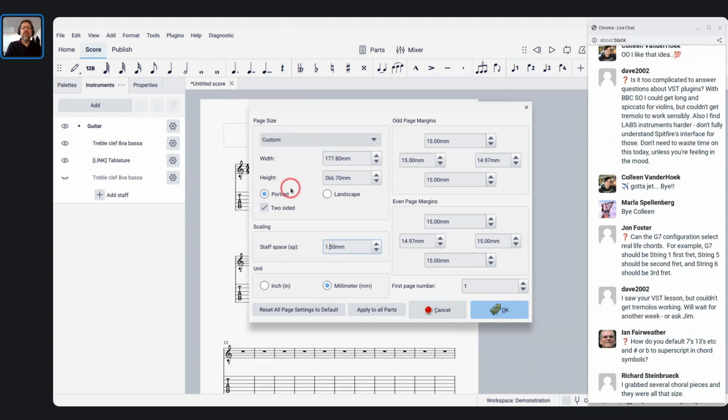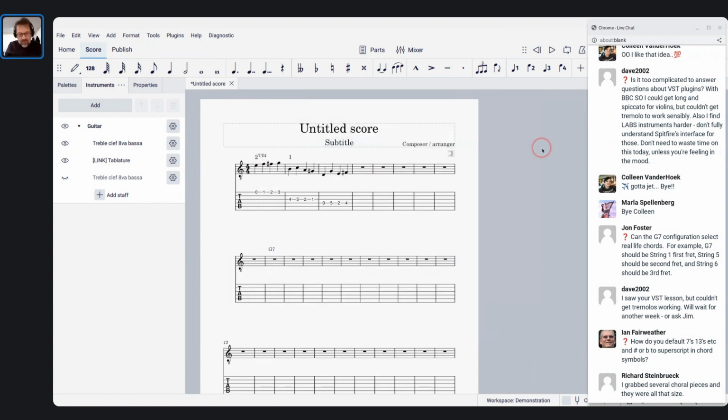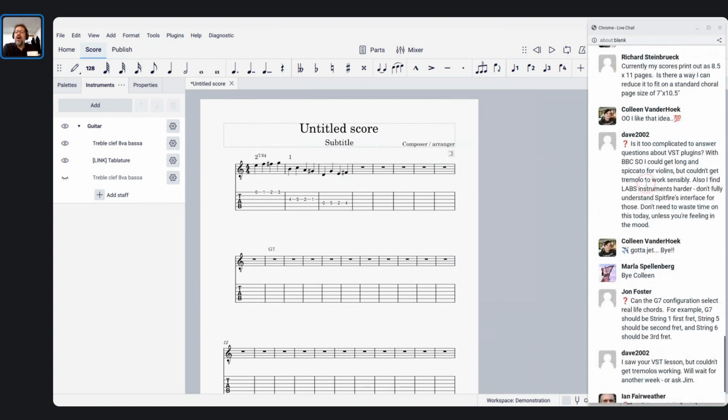Set up your page size to be the way you want it. Set up the staff space size the way you want it. And then your score is just that way, and now you can print it directly that way. So yeah, there you go.